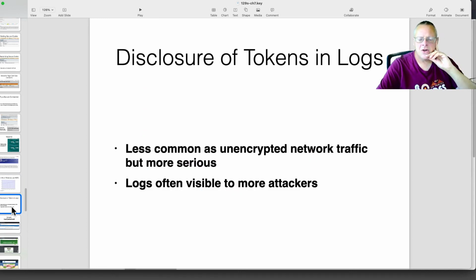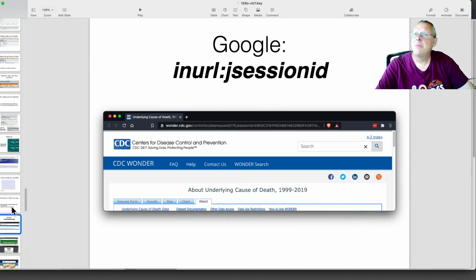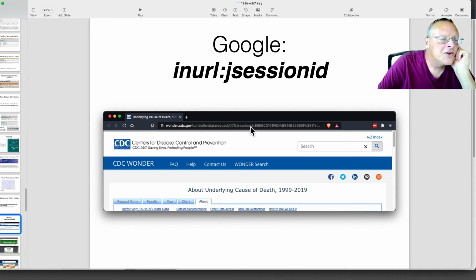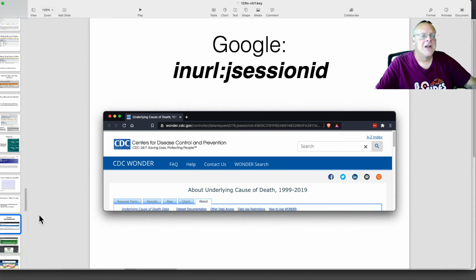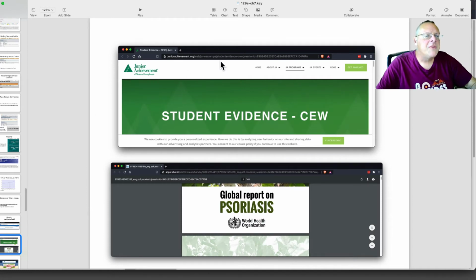All right, and so another thing that we talked about before is that once you have anything that is confidential, like a session cookie, you should not put it in the user-visible part of the URL. But in fact, you can Google for inurl JSESSIONID, and I looked around and I found the Centers for Disease Control does this. There's a JSESSIONID right up there. I just found a bunch of these, and then I tried looking for PHP session IDs.